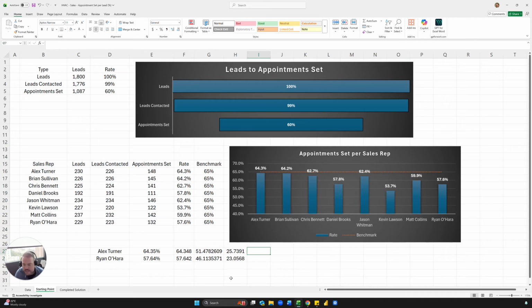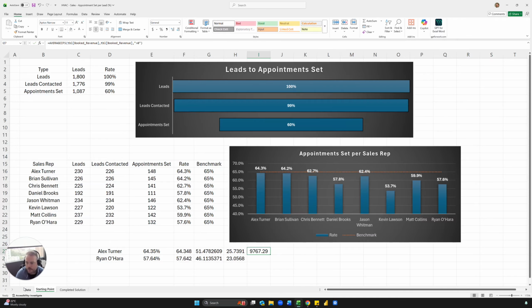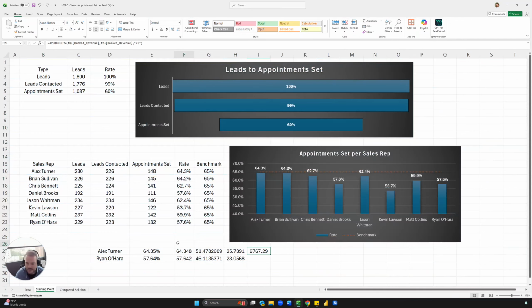And so now what is the average deal size? The way we can do that is we use the AVERAGEIFS function. So the average deal size is going to be booked revenue, right? Booked revenue here. But we don't want to do just the average of booked revenue. What we want to do is the average of booked revenue if it's greater than 0, right? Because the zeros here are for non-closed deals, but we have closed deals here. So we want to see the average if it's greater than that.